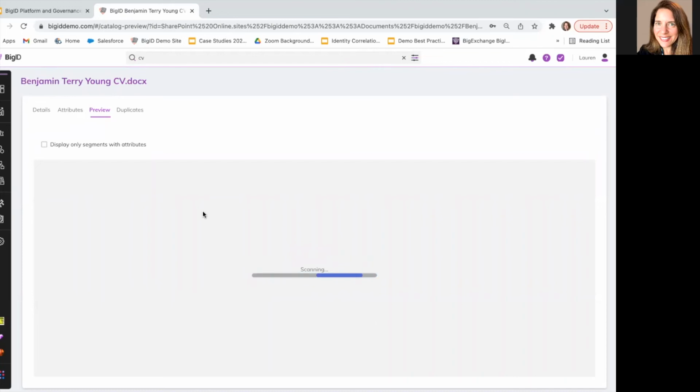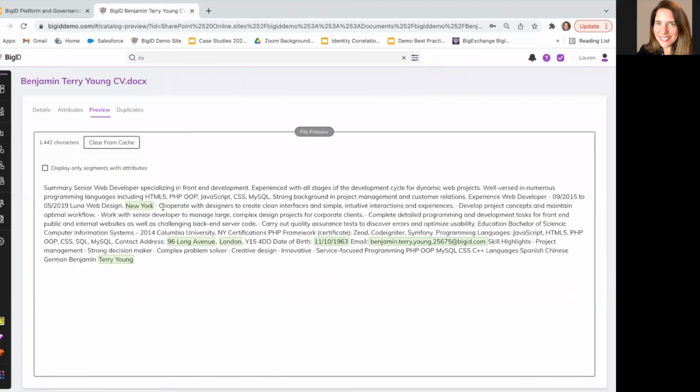BigID is going to pick out certain items in the unstructured data to say, we have locations, we have dates, we have email addresses. And so it's able to find information in your unstructured data. And that's how it's going to add more intelligence, add tags, find sensitive data, and be able to manage your data better across both structured and unstructured data.